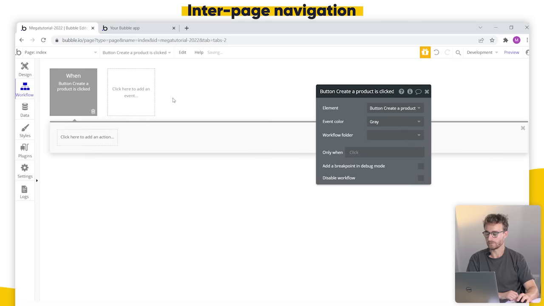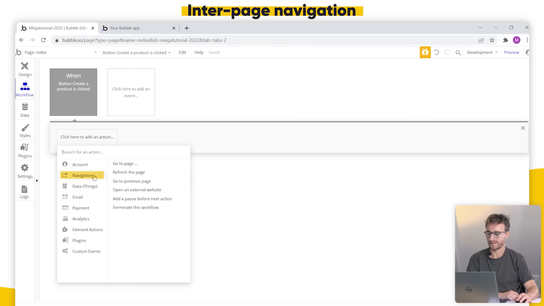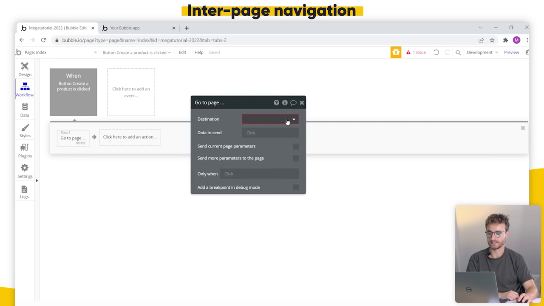So I'm going to start an edit workflow, add an action, and the action that we're actually looking for is under this navigation section. Anytime we're dealing with moving the users around through multiple pages, then we are talking about navigation, and specifically this Go to page action. This is going to let us choose where we want to send the user to. So I'll send them to the create page.